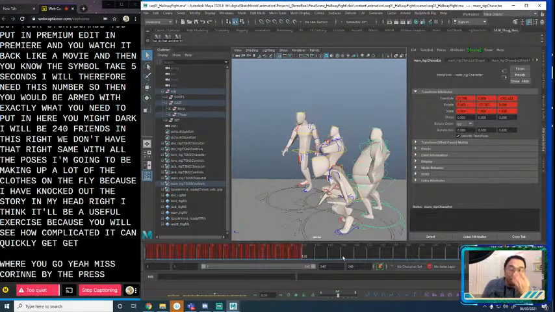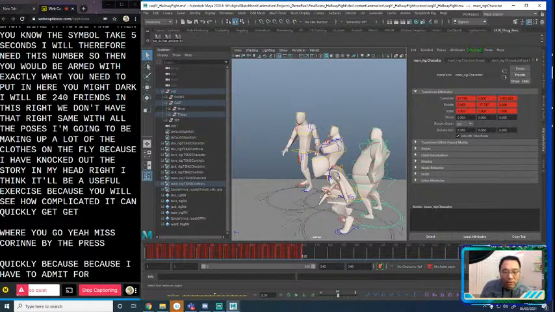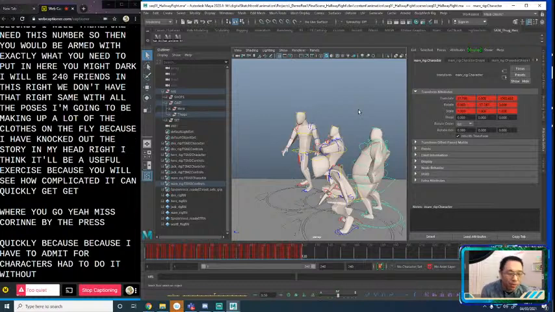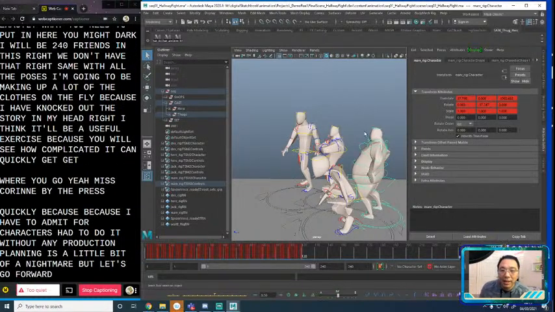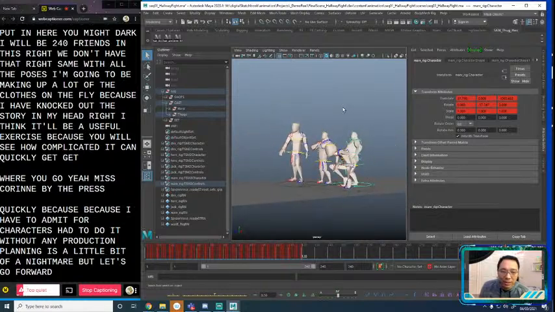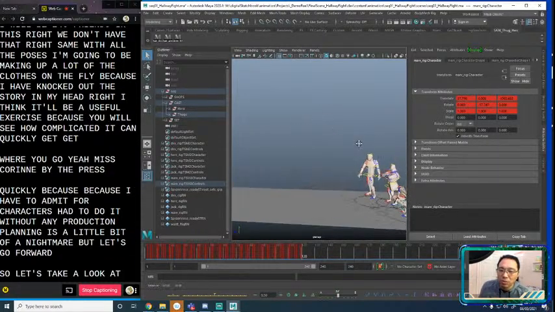Okay, so you'll see how quickly it becomes because I have to animate 4 characters, and to do it without any pre-production planning is a little bit of a nightmare, but let's go for it, right? Mostly because I want to teach you guys, right? Okay, so let's take a look at how these characters were brought in.